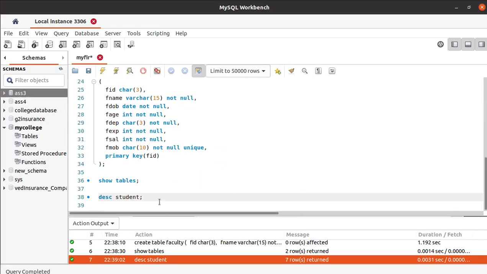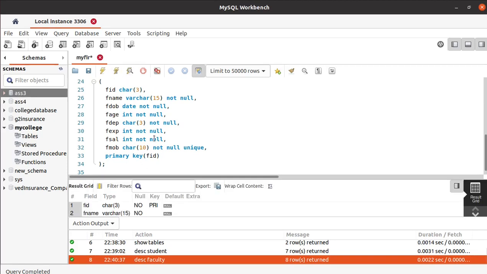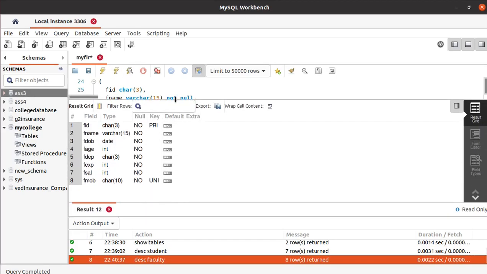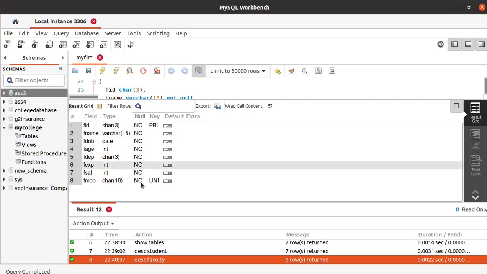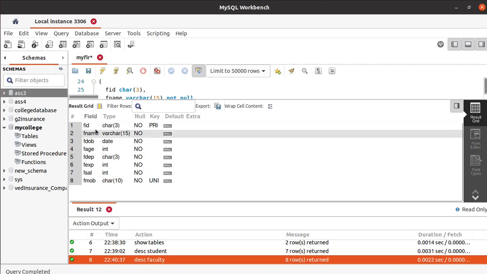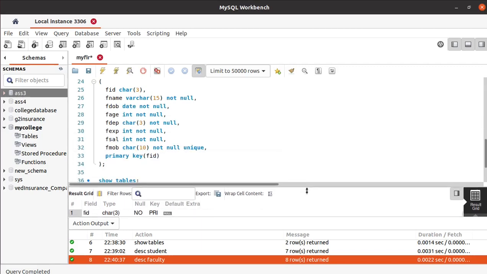And similarly, you can also see the structure of our faculty table. Let's run this. You can see in the faculty table every attribute is not having the null value, so it was showing no. And these are the data types, and we are not having any default value for any attribute in the faculty table.